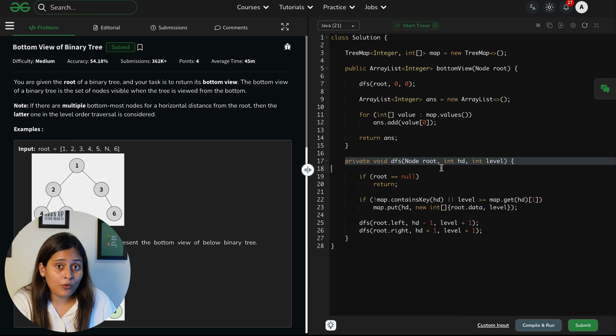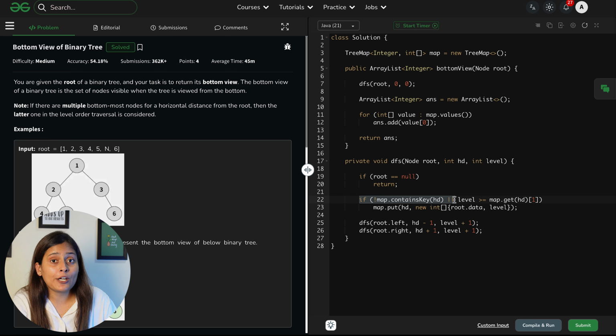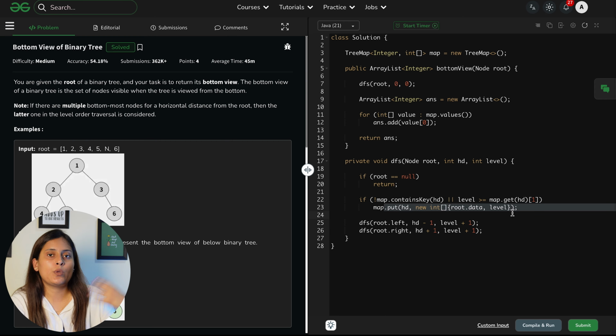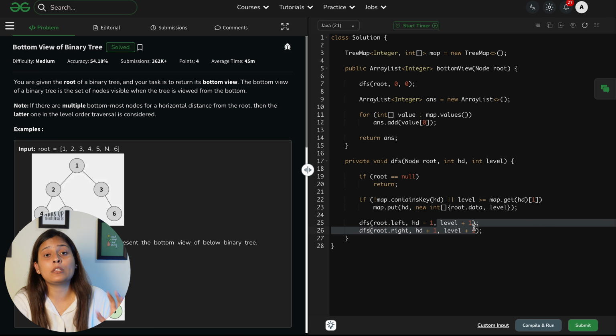And in the DFS call what we are doing, we are checking if the root is null, return, and then we are checking what if the map does not contain. So if the map does not contain any element, no need to check for the level, simply create the new index with the new integer array. Now if the map contains, then we have to only insert if the current level is greater, okay, because it is bottom view. And now these two calls are just for the left side call and the right side call. For left and right, definitely the vertex will change, which is hd minus 1 and hd plus 1, but level will increase for both left and right child.